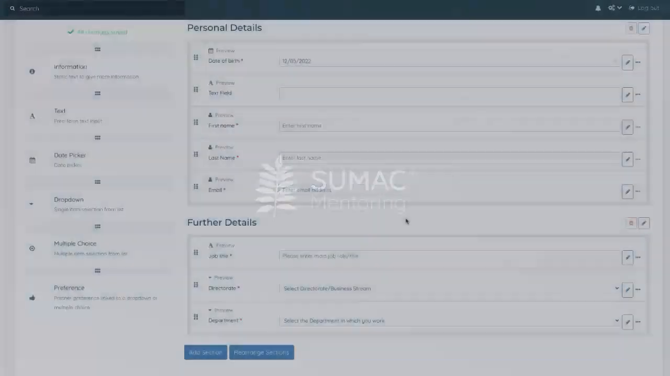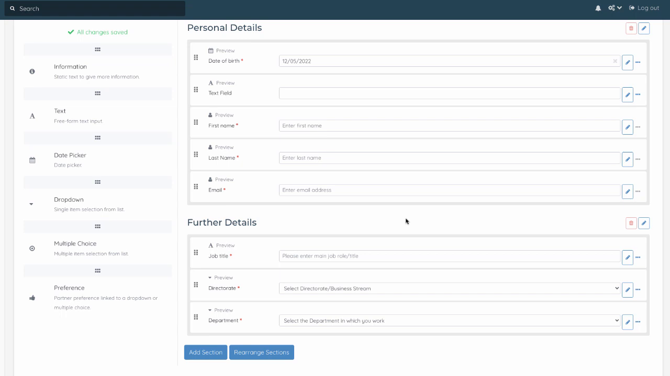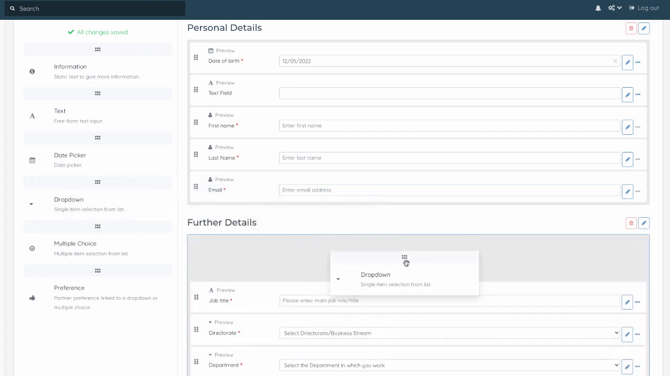In the last video, we started looking at adding fields to your sign-up form. In this video, we'll cover the use of drop-down fields. Firstly, we'll look at the standard drop-down field. As before, we can drag and drop into the relevant section.